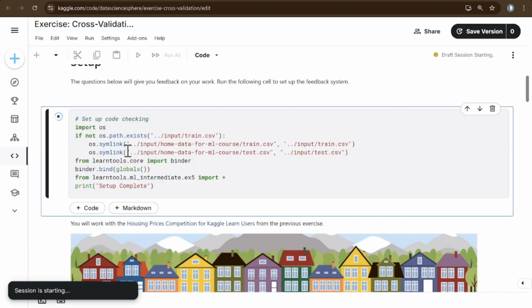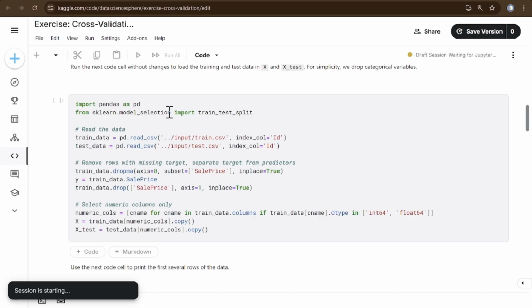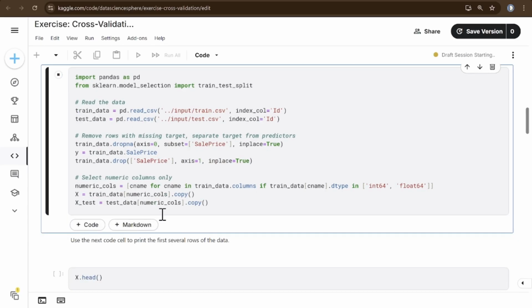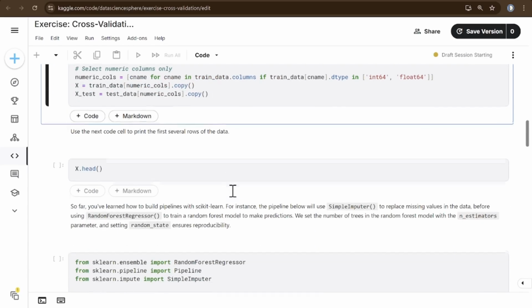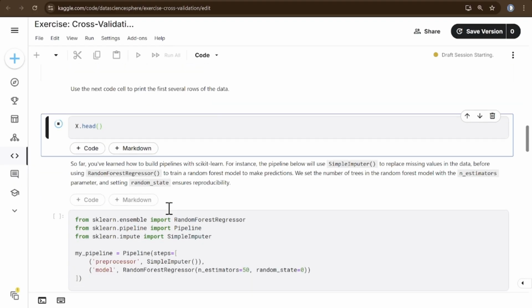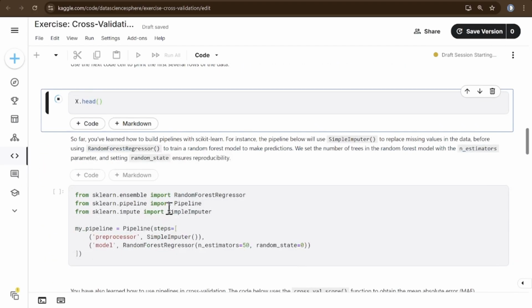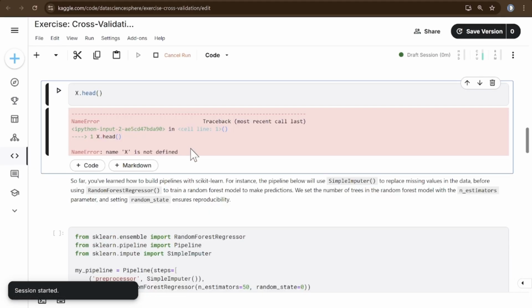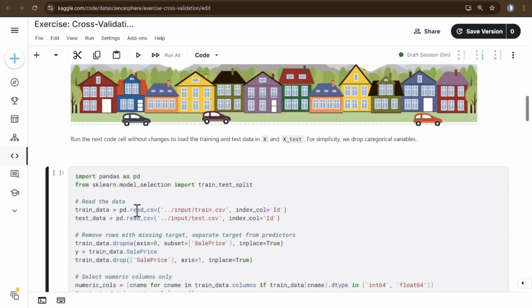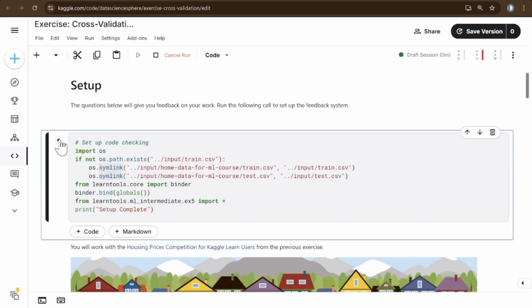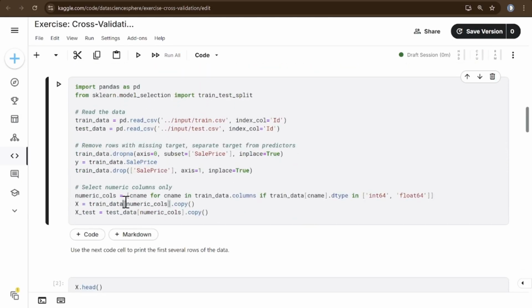Now let's run this. Pandas, train test split, and sell price is the output. There are numerical columns. Fine. Now let's run this. It will take some time. So far you have learned how to build pipelines with scikit-learn. It's not done yet. Sorry, this is also not done.